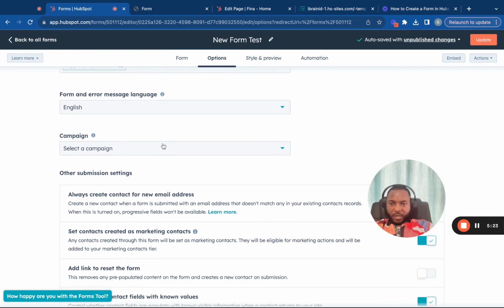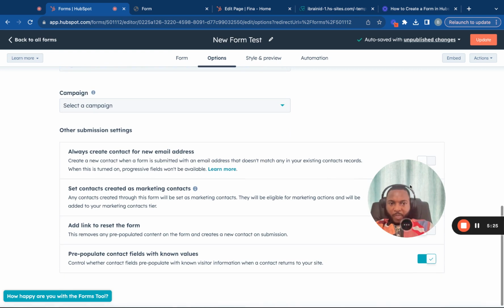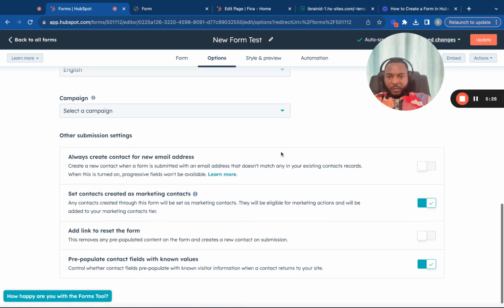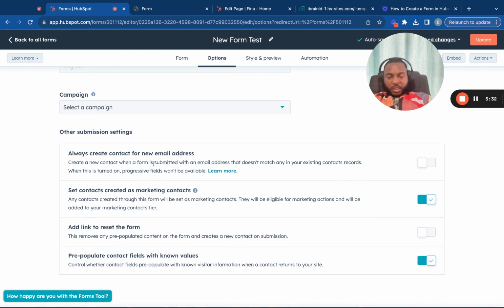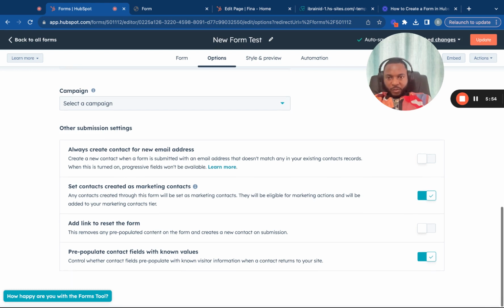Here we have the campaign where you can select your campaign, and after that we have other submission settings. So, always create contact for a new email address. This creates a new contact when a form is submitted with an email address that doesn't match any in your existing contact records. When this is turned on, progressive fields won't be available. We can also talk about progressive forms in our other episodes as well.